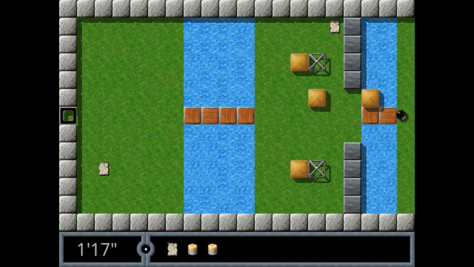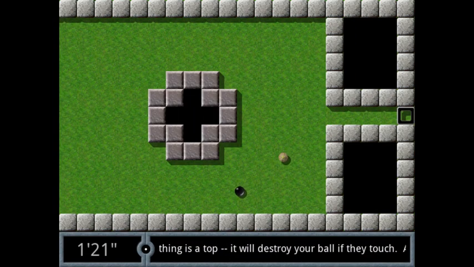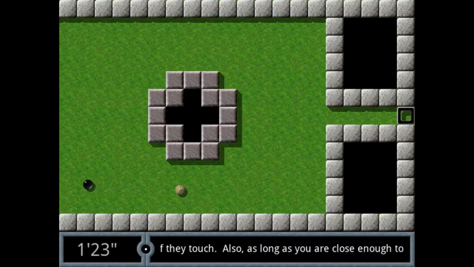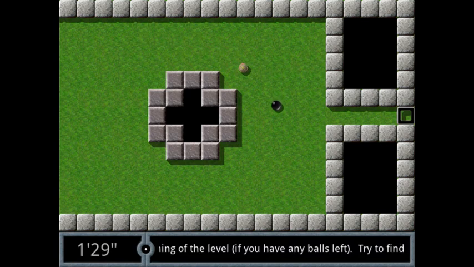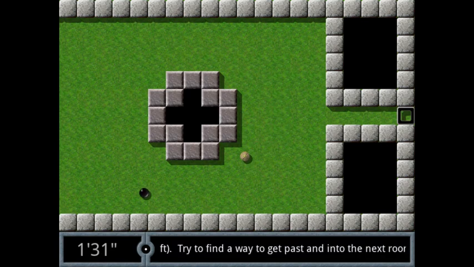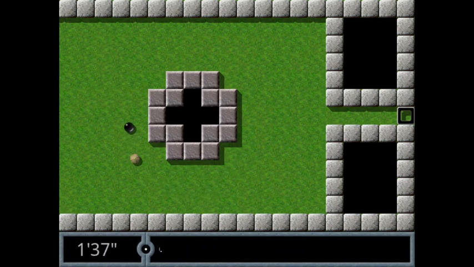Just a gentle nudge. That thing is a top. It will destroy your ball if they touch. Also, as long as you are close enough to it, the top will chase you. If you die, you will restart at the beginning of the level if you have any balls left. Try to find a way to get past and into the next room. You can use the blocks in the center of the room as barricades. You sure can.